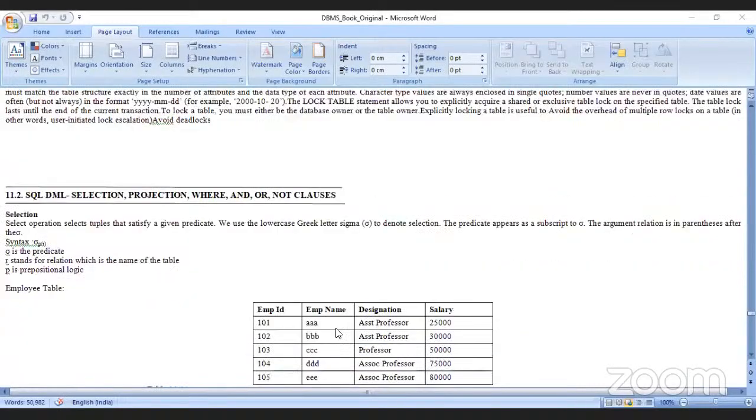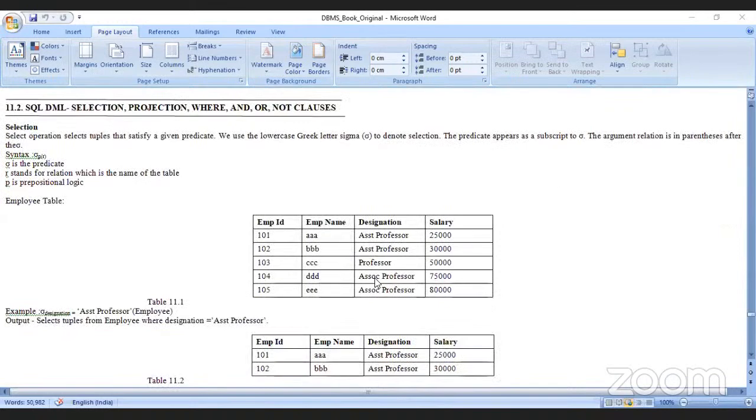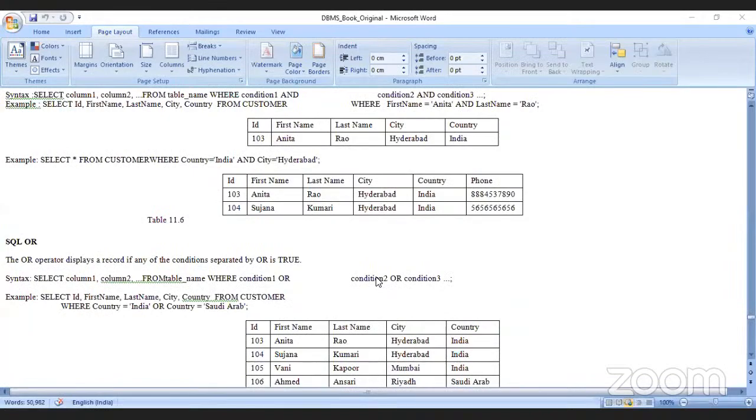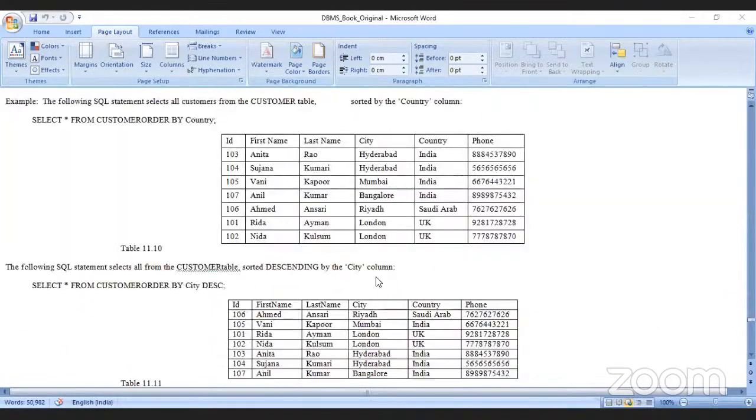So DML commands means, see here, my insert data first. He gave actual insert, not only selection. Prepared PPT is not showing. Order by class.